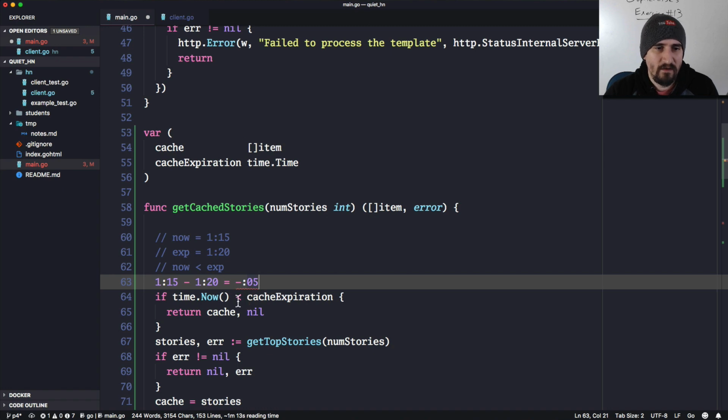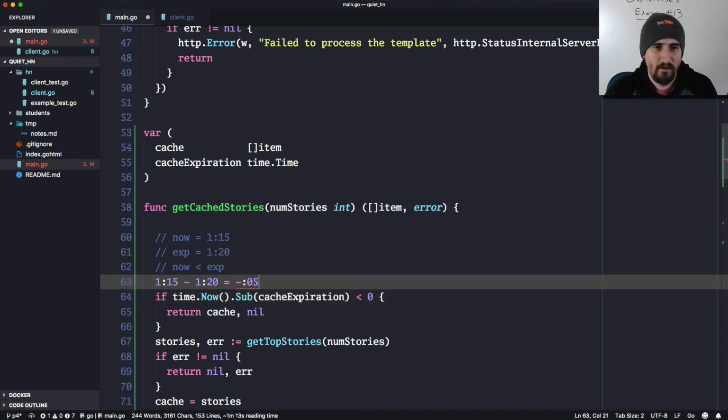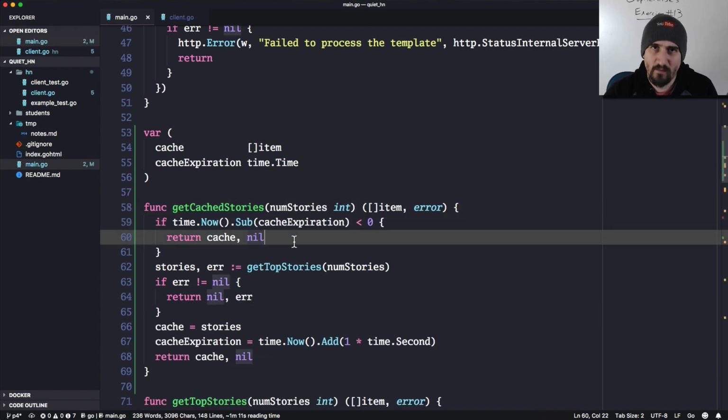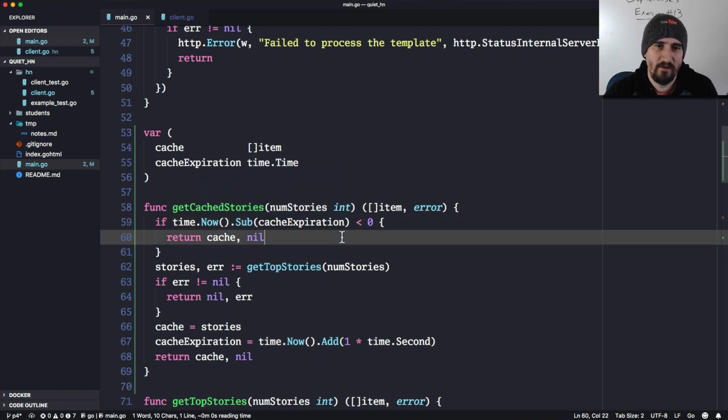So knowing that, what we can actually do here is we can say time.Now().Sub(cache.expiration). And if this is less than 0, well, then that means that our cache is valid. So it's a weird roundabout way to get there, but you'll get used to it at some point, I promise. So we're going to say time.Now, subtract the expiration, and if it's less than 0, then our cache is good.